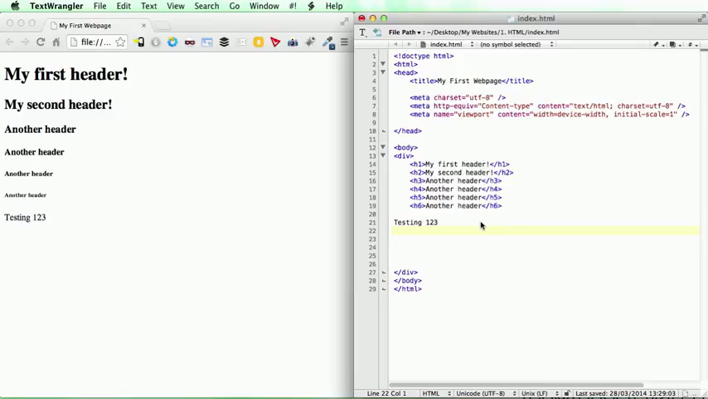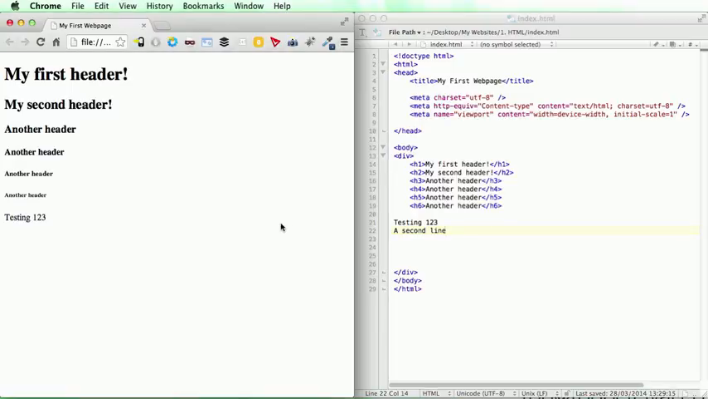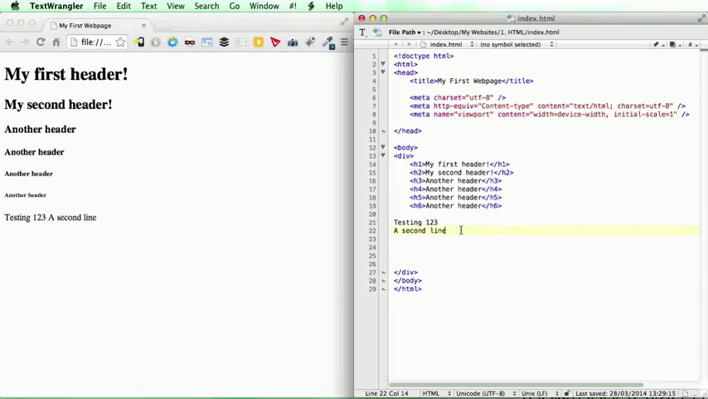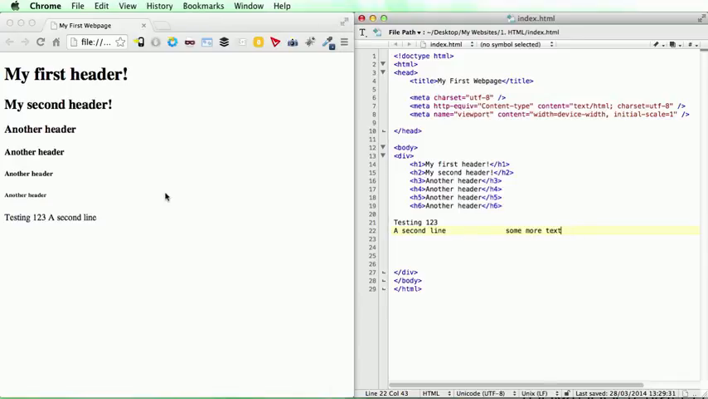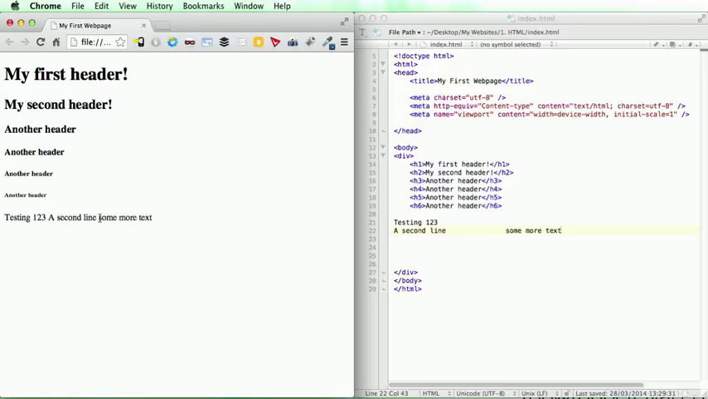Now, a strange thing happens with HTML when you try and do something on 2 lines. Let's save that and refresh. HTML actually ignores line breaks. It also ignores more than one space. So if you put in a lot of spaces into your code like that, and then put some more text, and we see what that looks like, it's only got a single space. So HTML ignores line breaks and more than one space at a time.